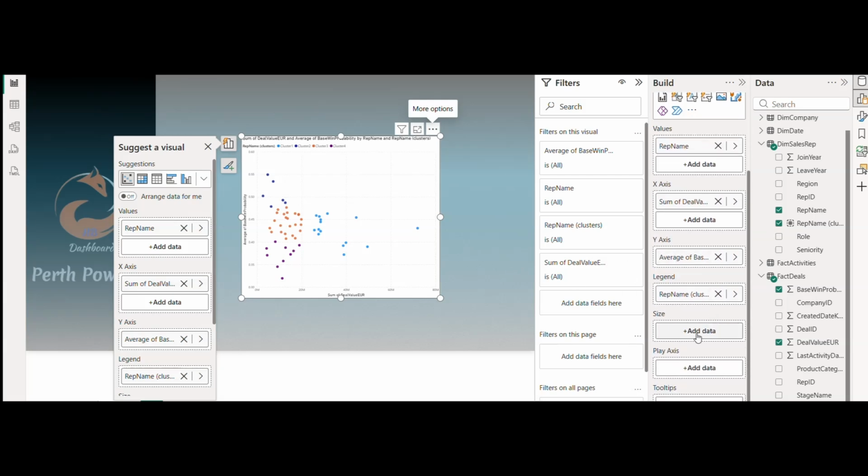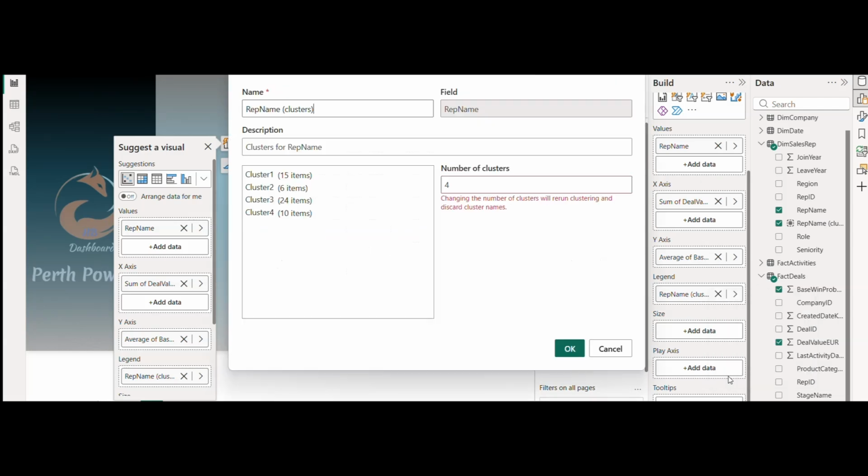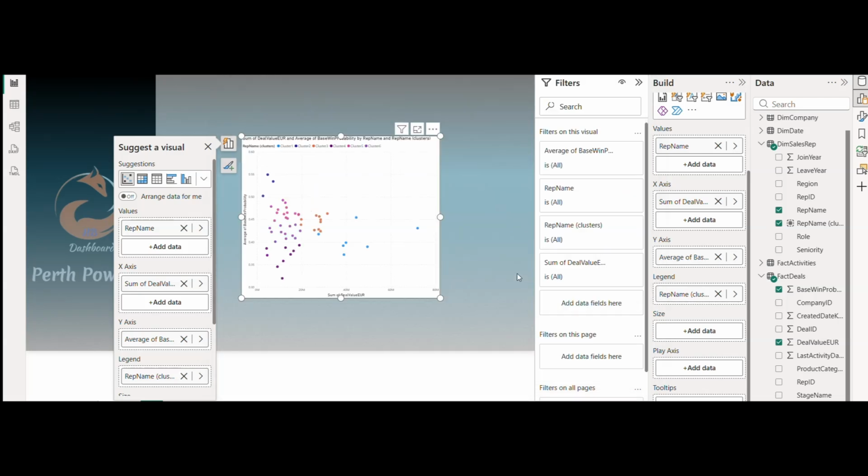If 4 clusters are not what you want, you can find the cluster groups in the legend. Right-click to edit clusters and change the number of clusters as you want. We will use 6 here as an example. Now there are 2 more colors added into the legend. With 6 clusters, each color now represents a distinct type of salesperson performance. You can immediately see finer distinctions than with just 4 groups.